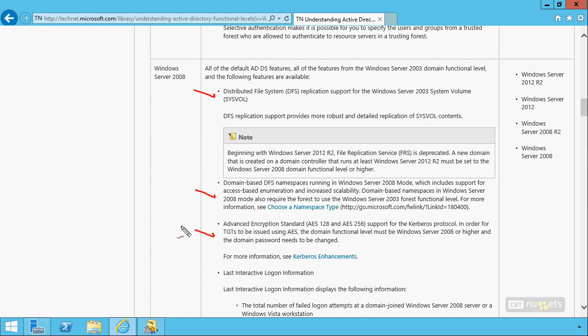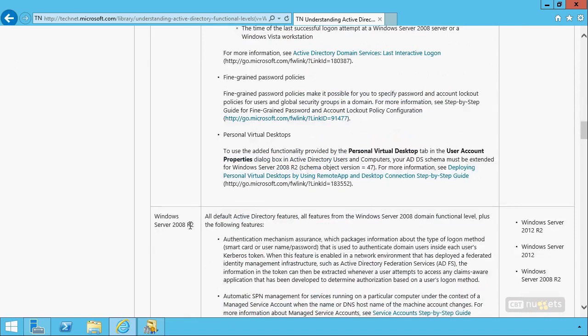Better encryption for the Kerberos protocol and better auditing with last interactive logon information here with Windows Server 2008. I would be aware too of these nice new fine-grained password policies and the password settings objects that you will use for implementing FGPPs. Fine-grained password policies are awesome for being able to create different policies for different people in an organization. So one person needs to change their password every 90 days and somebody else every 30 days. This is a nice feature that you get with Windows Server 2008.